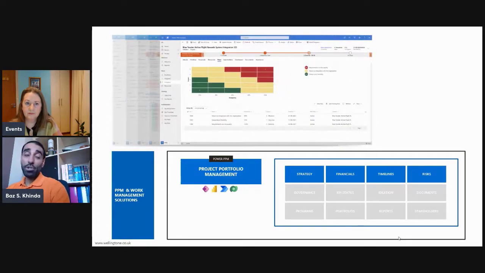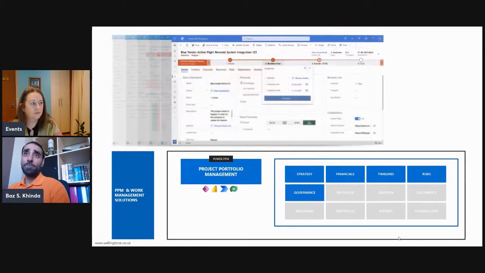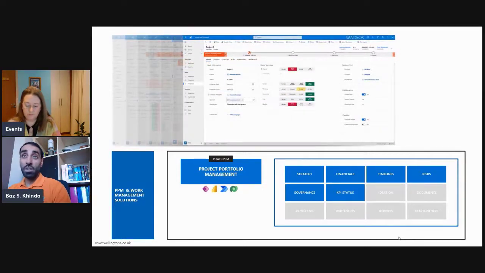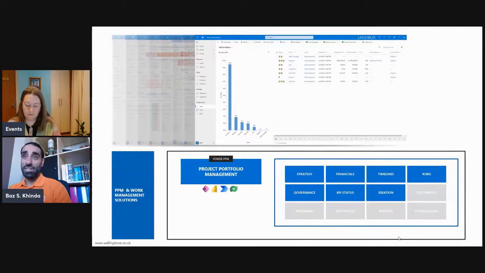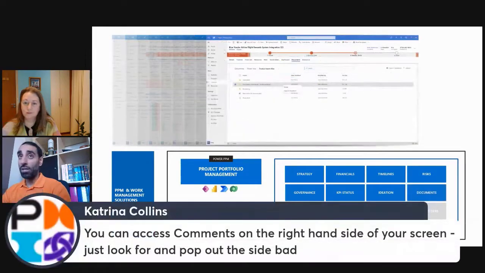Power PPM also includes a risk log as standard. The full RAID suite is also something that's available. Governance within Power PPM is supported through dynamic workflows that we would configure using Microsoft Power Automate, the business process solution from Microsoft. You can also get KPI statuses across a variety of aspects, which again, I will be showcasing when I move on to the demo. The solution also supports the capture of ideas and other pipeline requests, and these items then can be scored and go on to be promoted into becoming fully fledged projects as well.